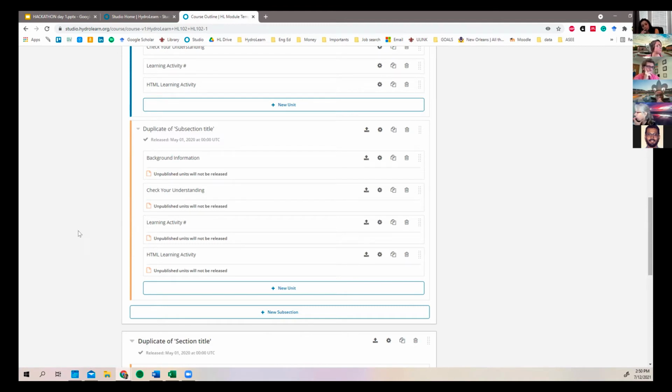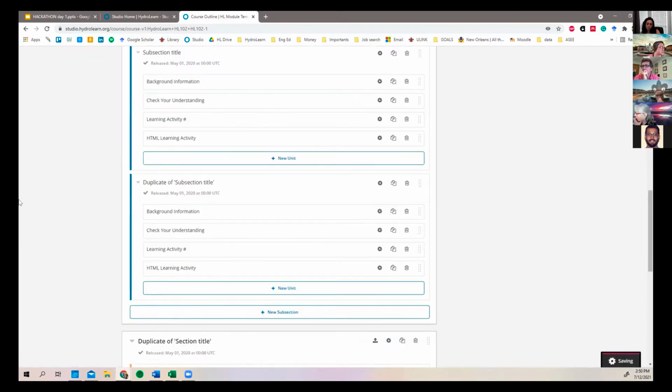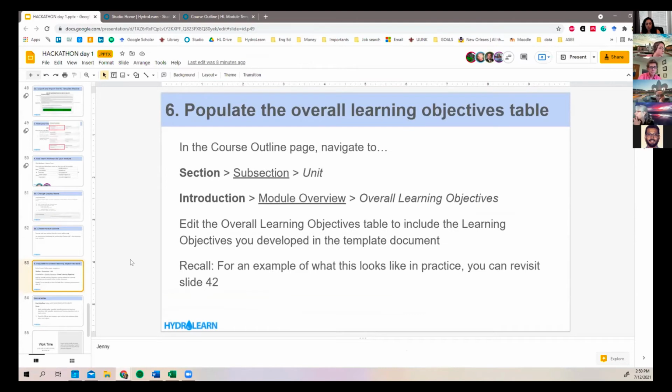So if you want to publish anything, you can just hit the publish button, which looks like a bar with an arrow on top. And then it lets you know that you have published your changes. So that's how you would create your module outline. Just duplicating and rearranging is necessary.